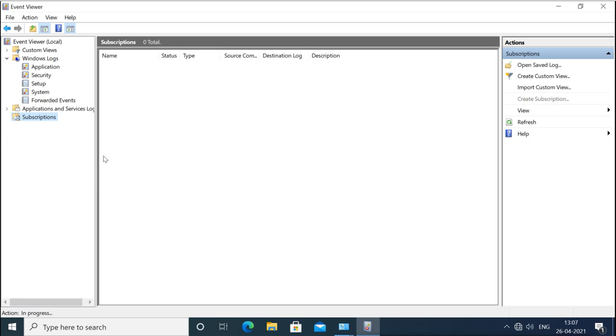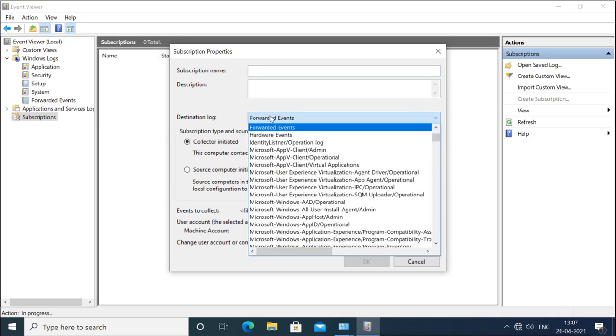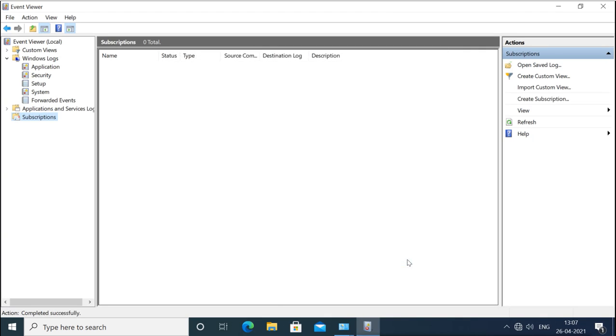So when you create the subscription, you will configure it to send the logs to another machine. Subscription name, description, what events you want forwarded, collector computer, select the computer, source computers, select the computer, so that your logs will be forwarded to that other computer.